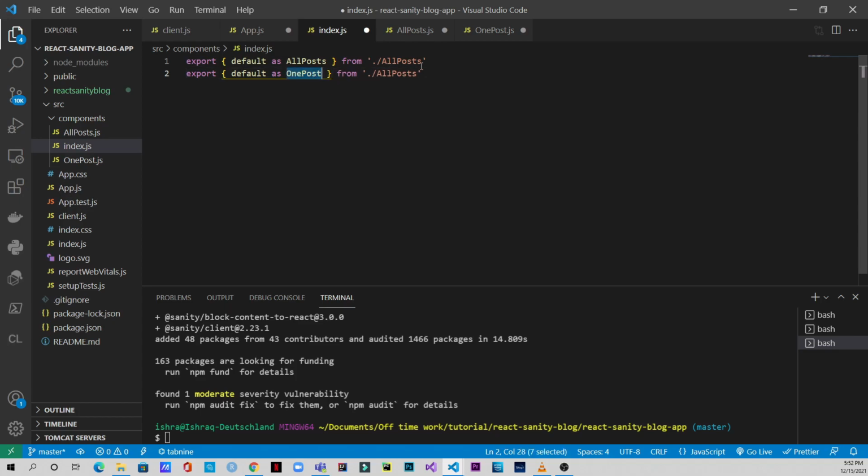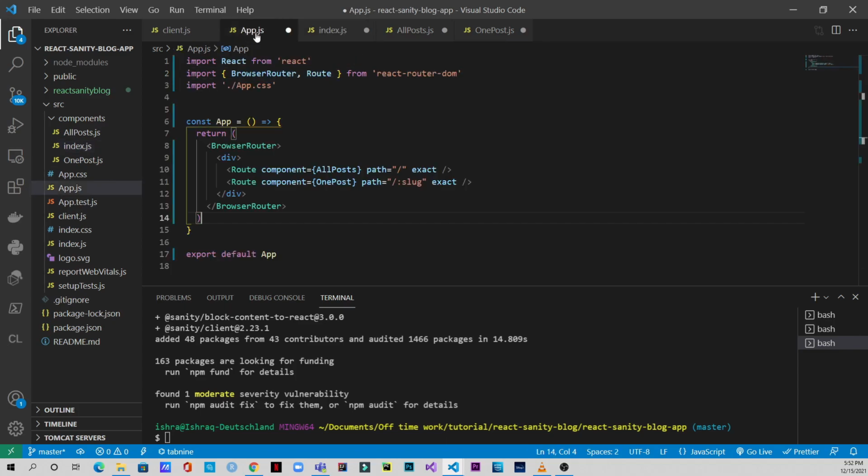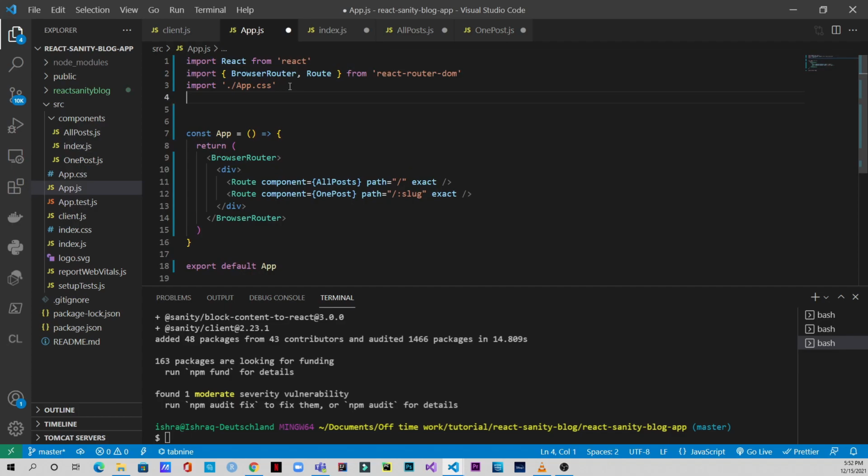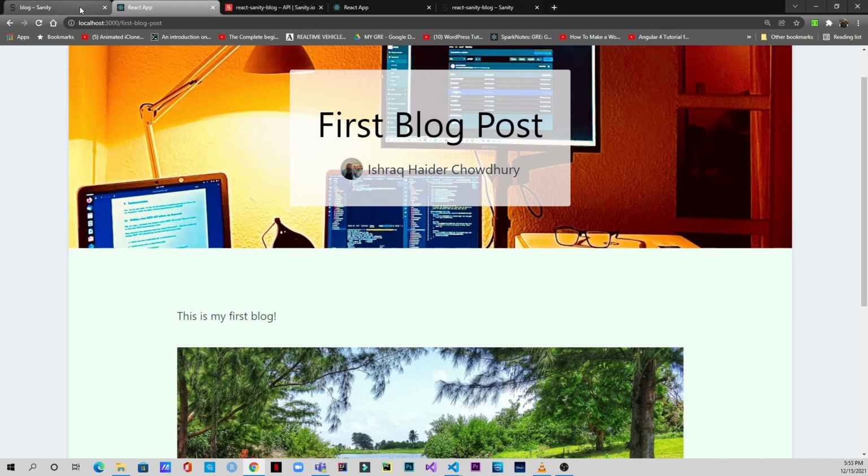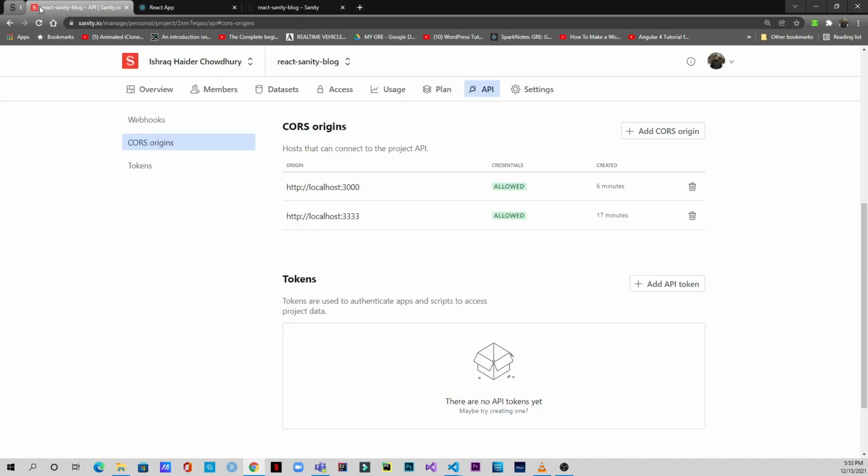I'm going to copy this and paste it here as well. So now in the app.js, I'm going to import all posts and one post. Okay, now if I save it, hopefully if we go to the React app, I'm going to close these previous ones, we don't need this.